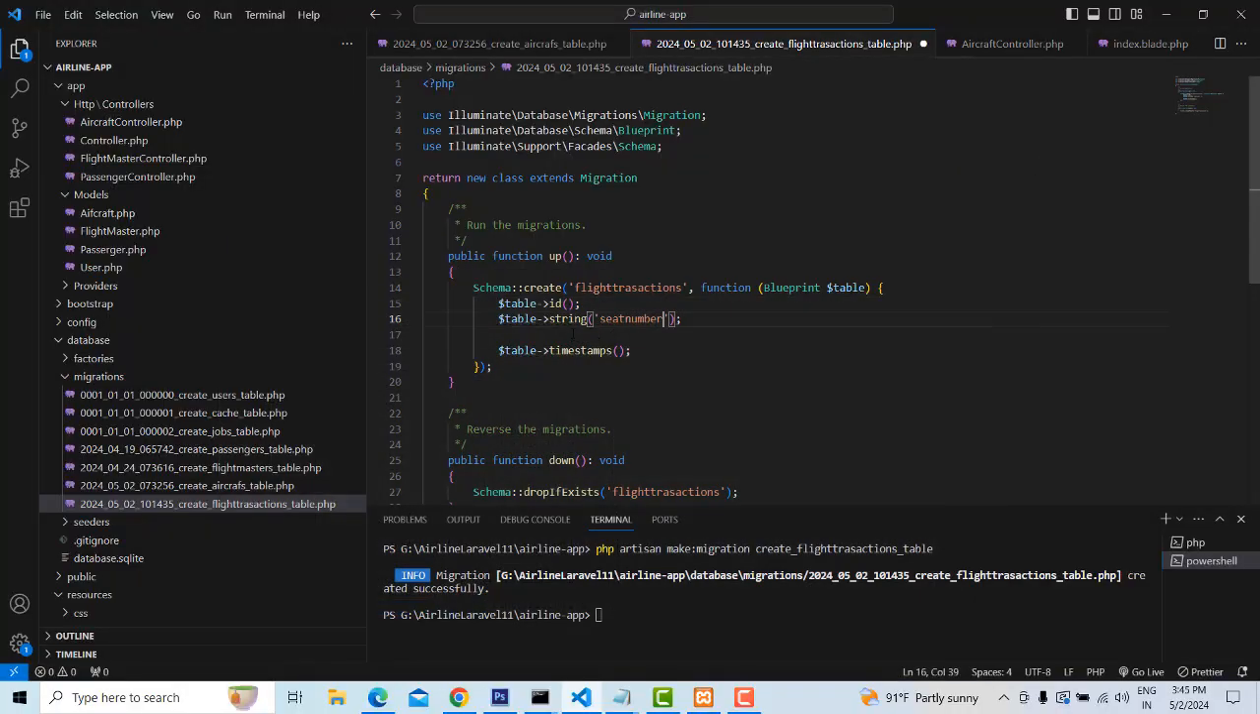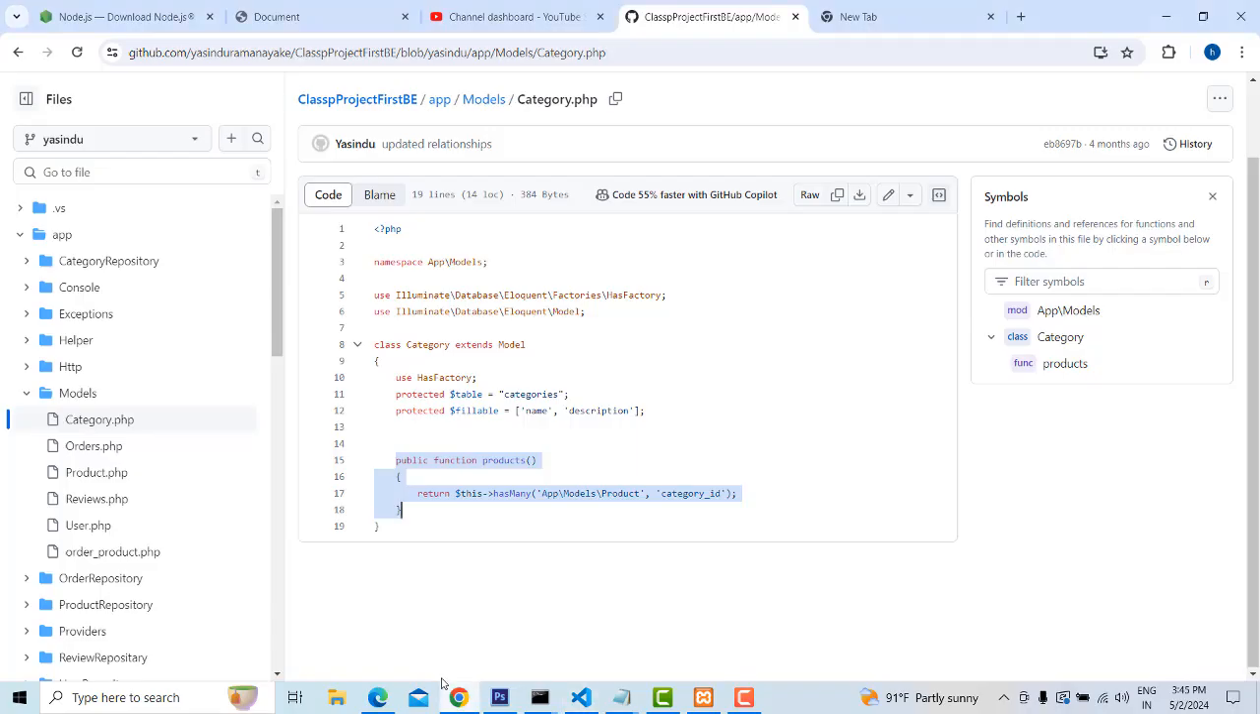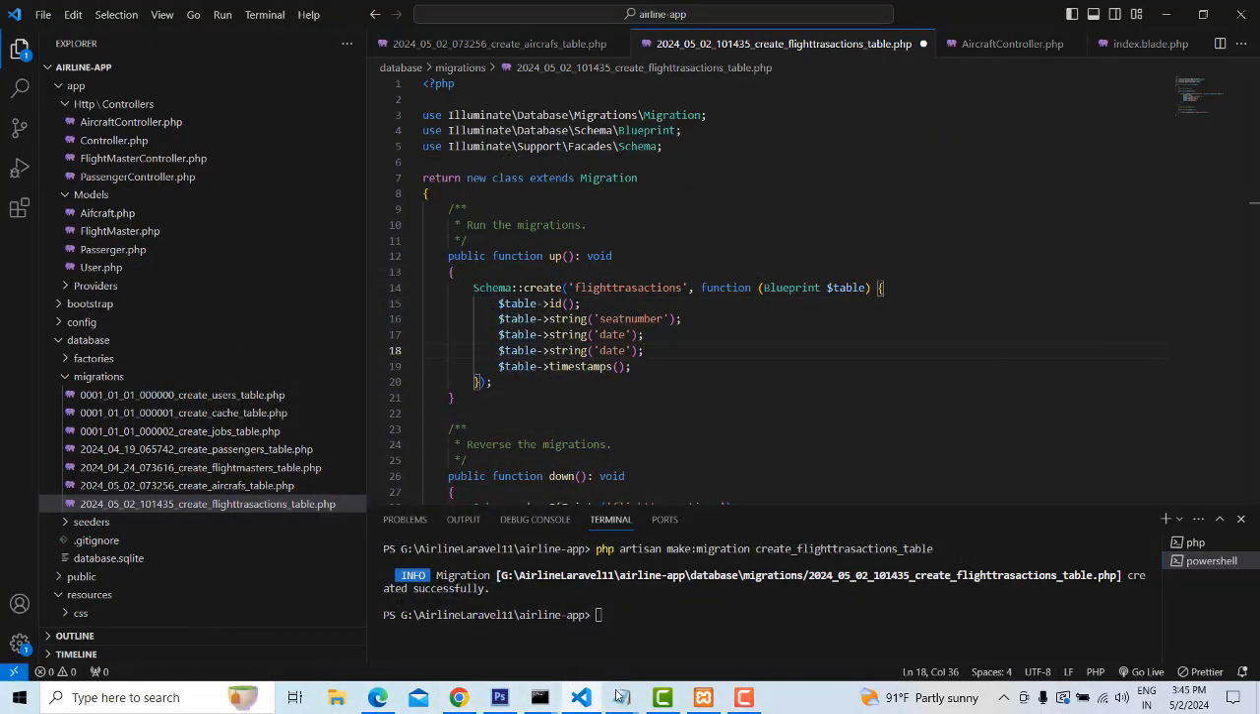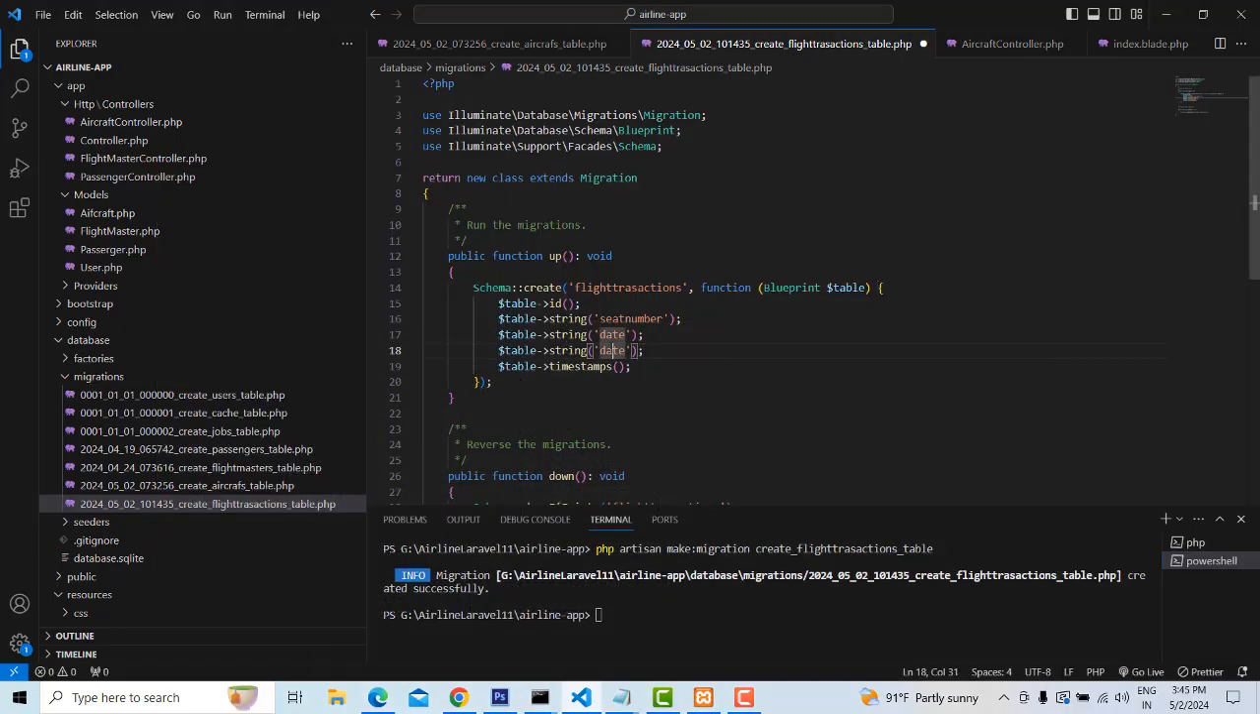Then booking date. Copy this and paste it for booking date. After that, you get this one as booking fare. These three things we have to add: seat number, booking date, fare.